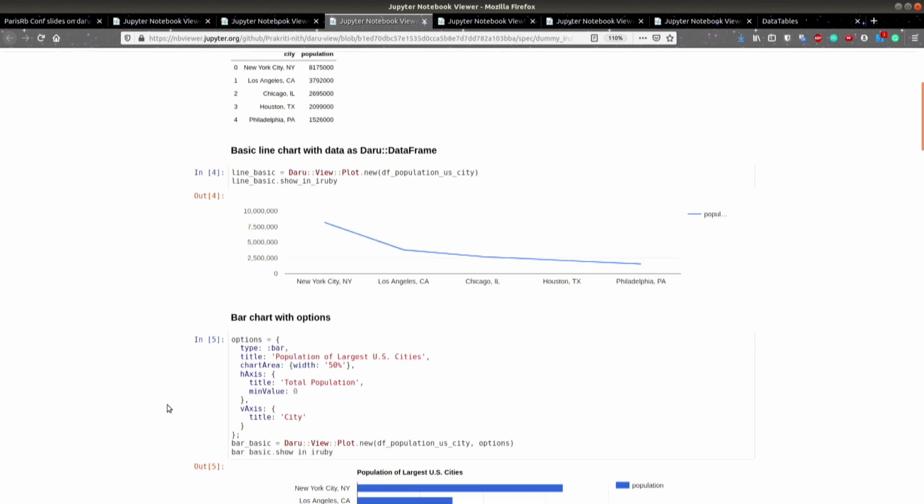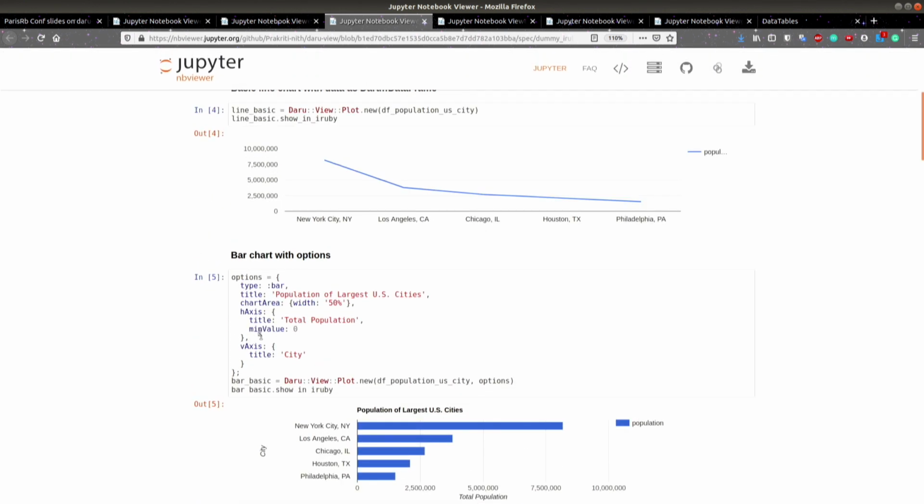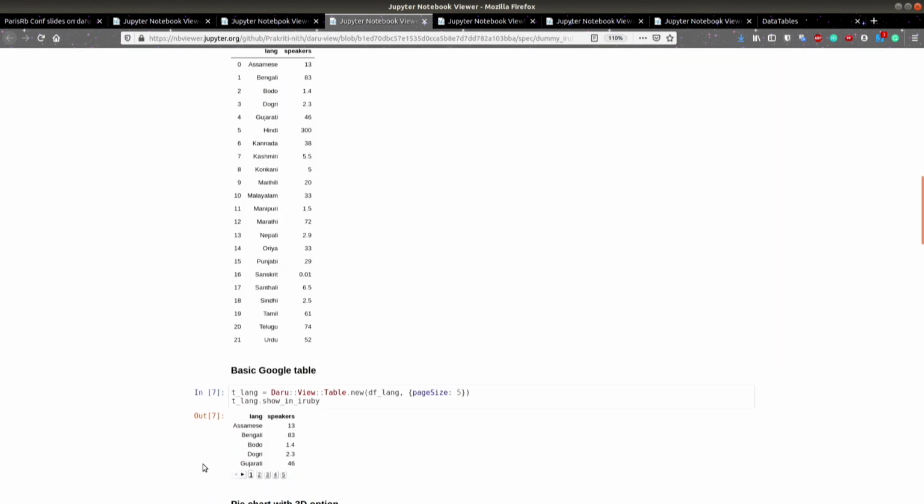Then I have provided some options to configure this. I have provided the options to configure the chart and the x-axis and y-axis of the chart and plotted a bar chart for it. Then I created a Google table here with page size set to 5, so that you see only 5 entries per page.